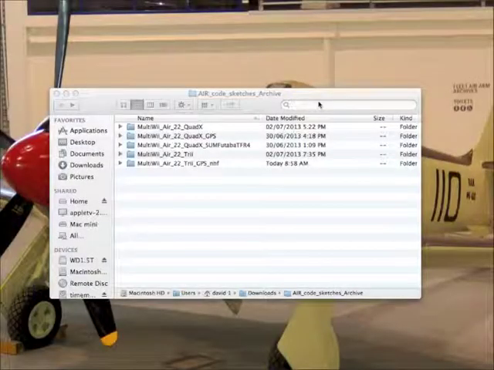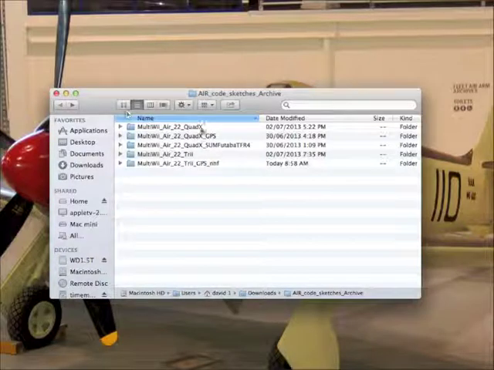Hi, welcome back. I'm just going to have a look at the Multi-Wii copter, or the Multi-Wii sketch files for the new AIR flight control unit. Now they run on the same Multi-Wii code, but there are a couple of differences in them.